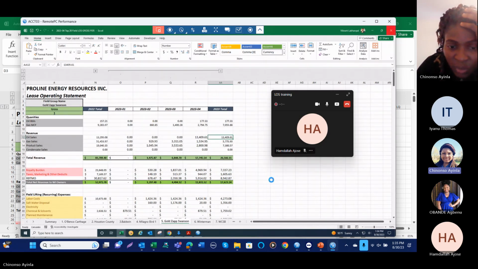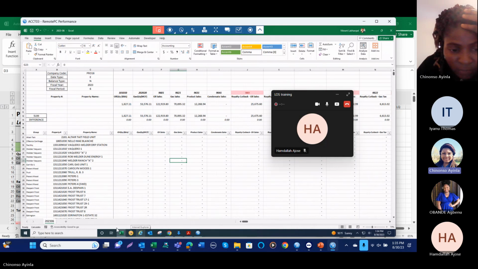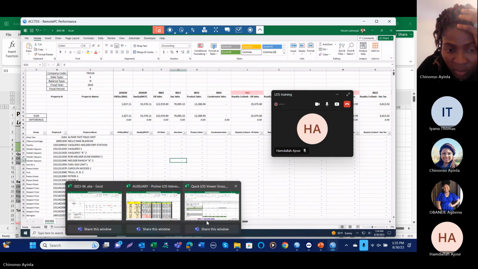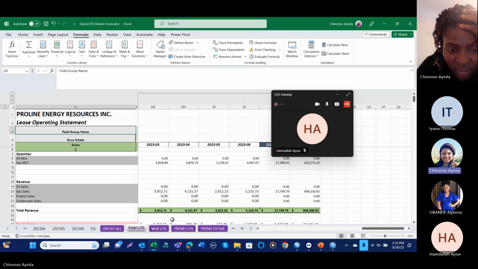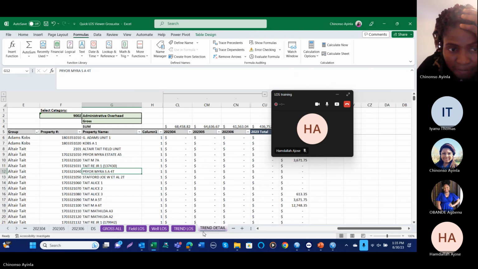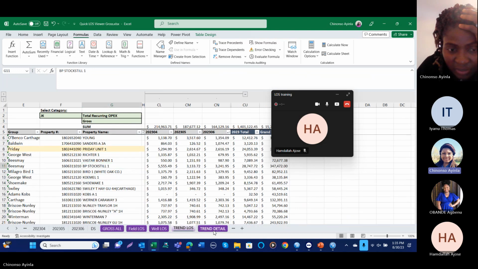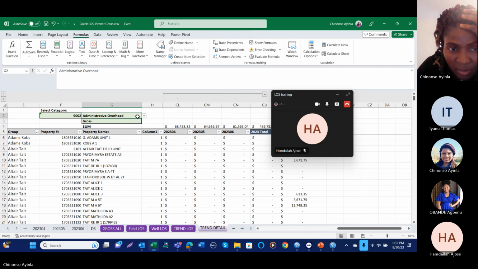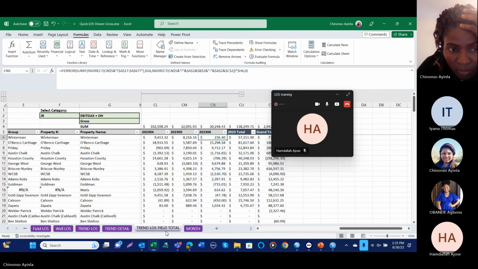So what I do is that for the bottom wells, I will just change this trend. This is the one I normally use to do this. It is not this trend, it is this trend detail, this place. So I will come here. I use this trend LOS field total. This is what I use rather. So if I'm done with this part, I will check the bottom wells too.